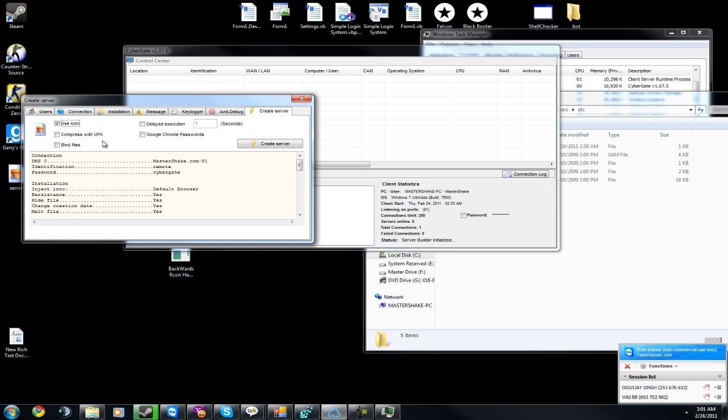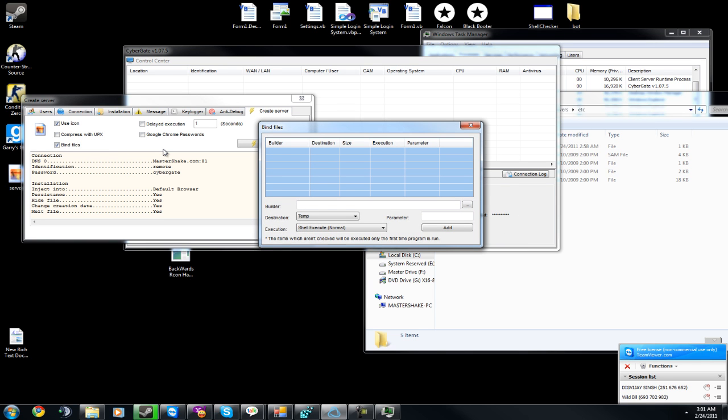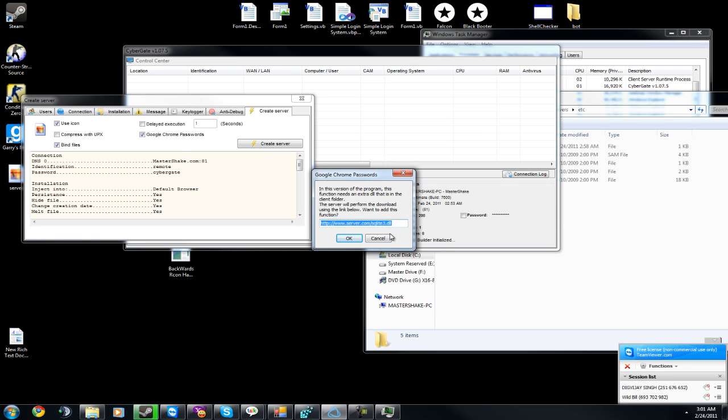Create server. Use icon, don't use icon. Bind files so you can put 2 programs in one. So if you wanted to install the bot and then run like steam.exe, it will. Google Chrome passwords, really not useful. It keylogs already, so you don't really have to steal passwords from Google Chrome.